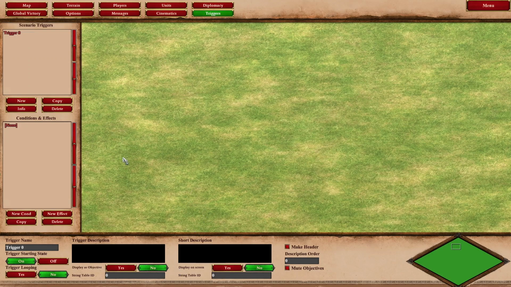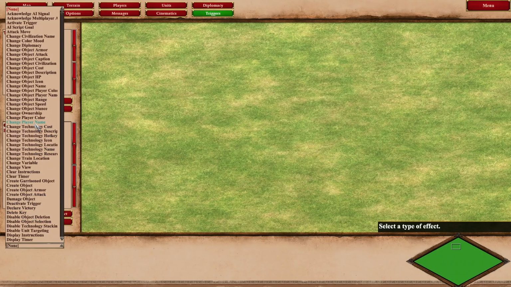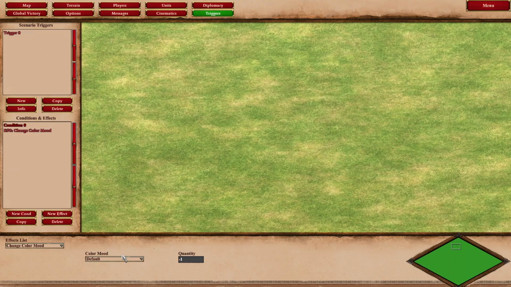Now with that, let's jump right into creating some triggers. Let's say first off that we want to simulate a night attack. This happens in some of the scenarios, Ragendra 1, I can recall, and I'm sure some others. First, let's add our new condition and new effect. For the effect, there is actually an effect called change color mood. And as we can see here, we have several different color moods. This is basically the lighting.